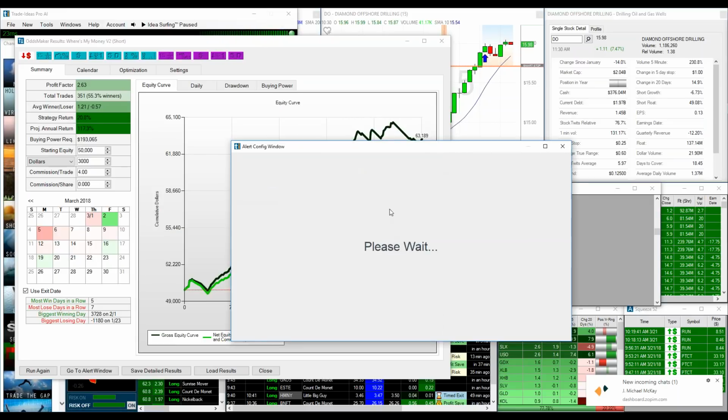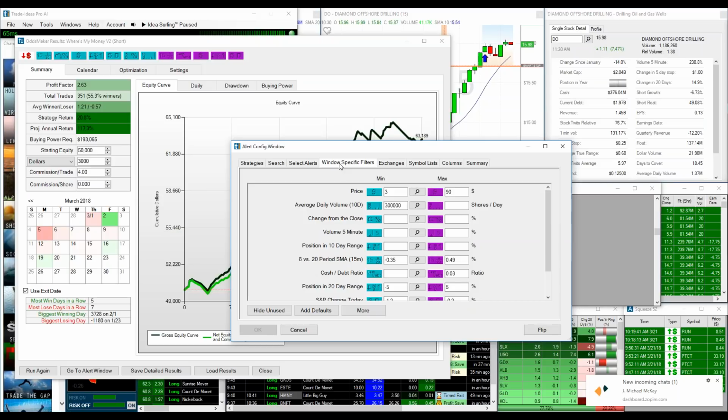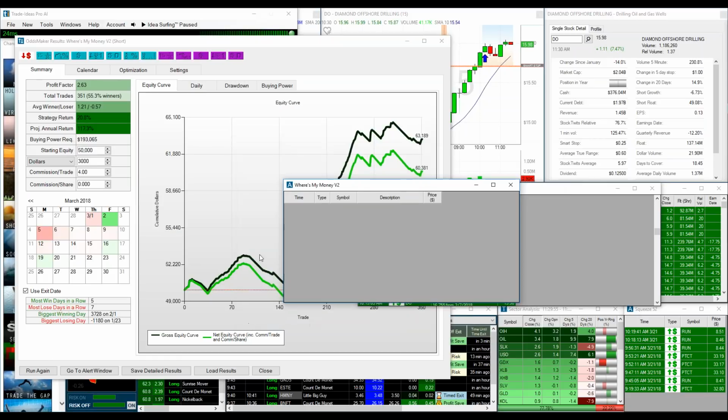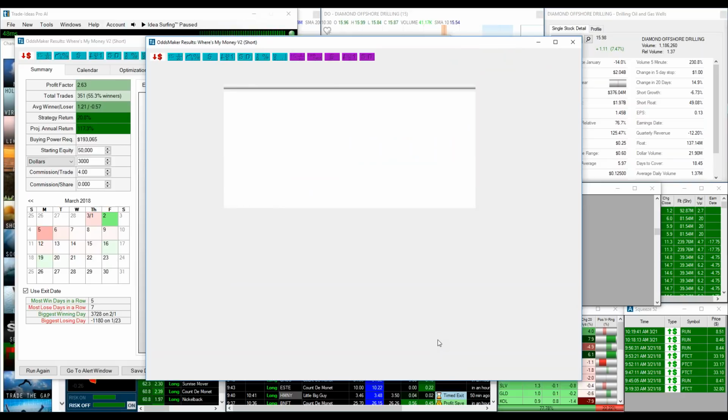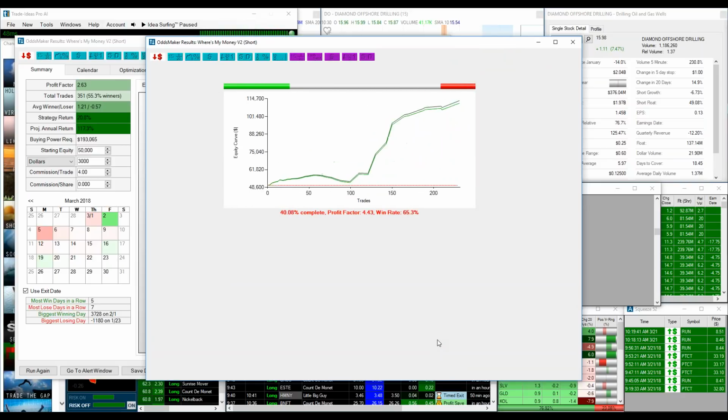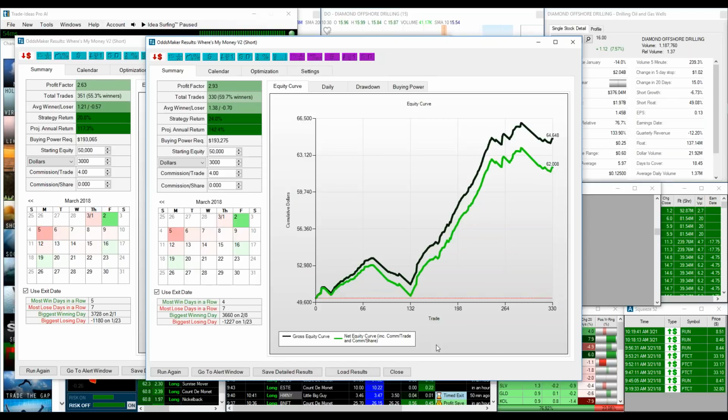So we're going to go into configuration real quick, and we'll just change this to 200. Okay, and now let's backtest it. I'll show you how to do it with price real quick. All right, so you can see there the difference just from time would be an improvement of about 30 cents on the profit factor.